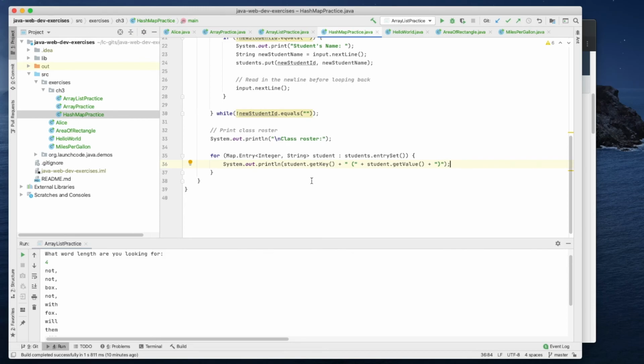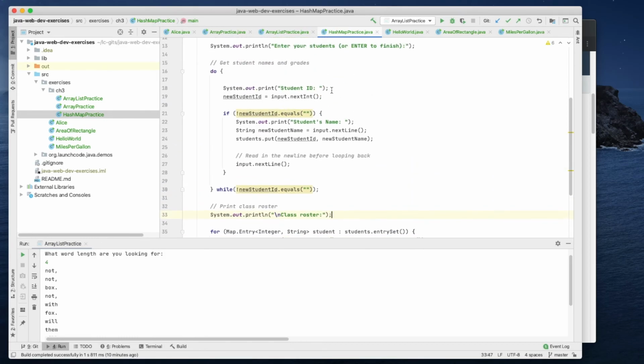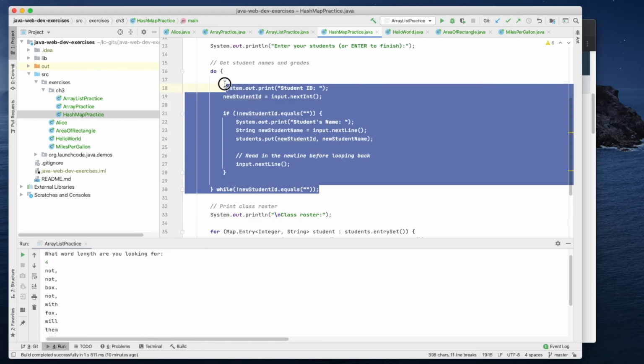Now let's go ahead and build a roster. System.out.println student.getKey, which is going to be the ID. And then instead of these parentheses, which would just look different in our roster, I'm going to have the value there. The last thing is that we have a do while loop here.